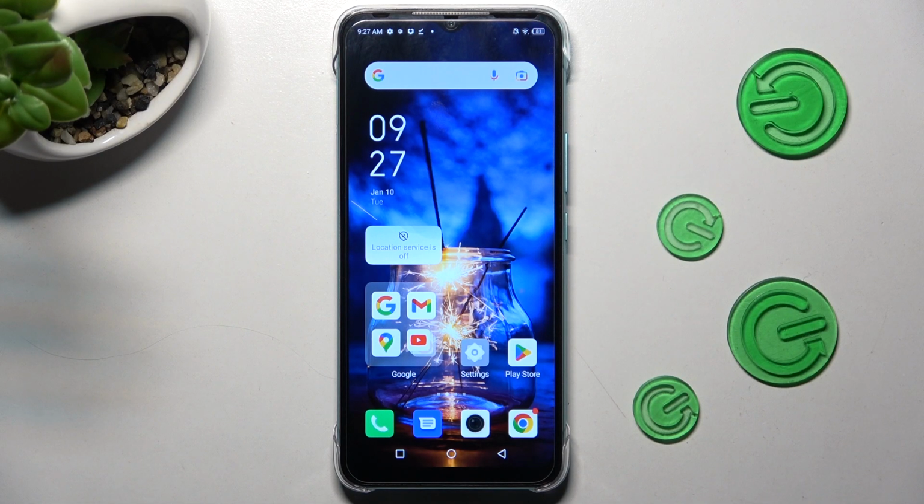Hi! In front of me is INFINIX Hot 20i, and today I would like to show you how you can check all specifications of this INFINIX smartphone.